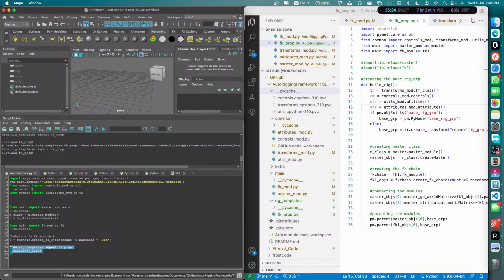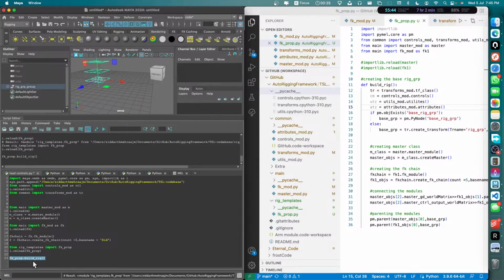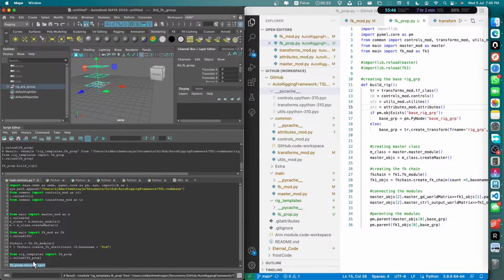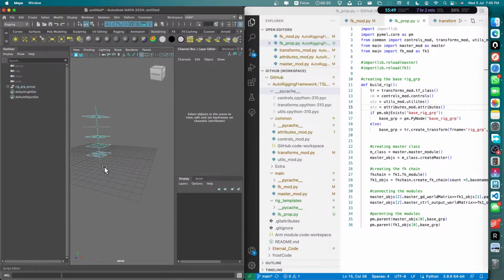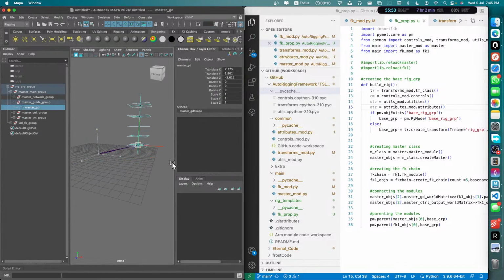Okay, and now fkprop.build_rig. This should build a rig. Very nice. Too happy to see this. My first auto rig from scratch.